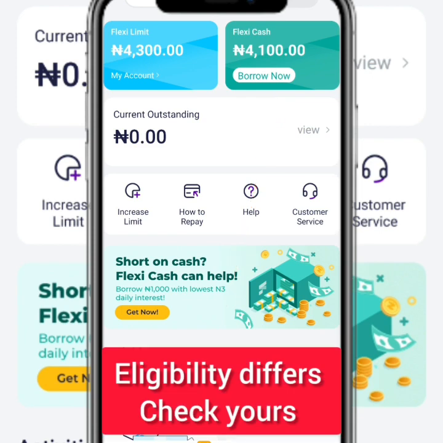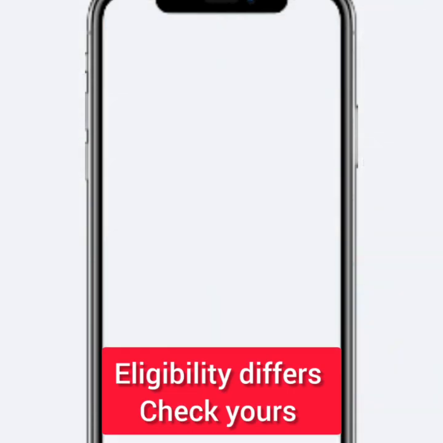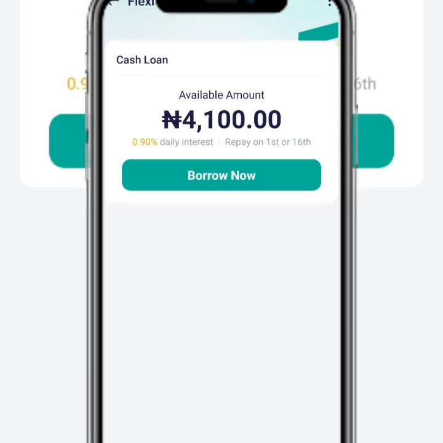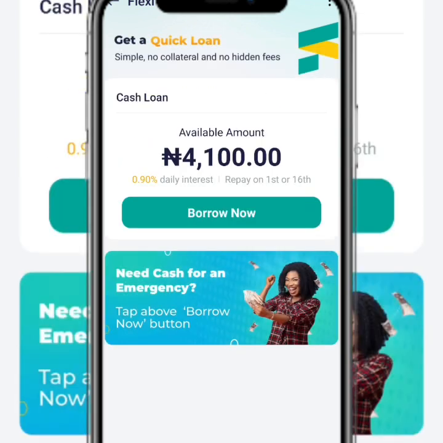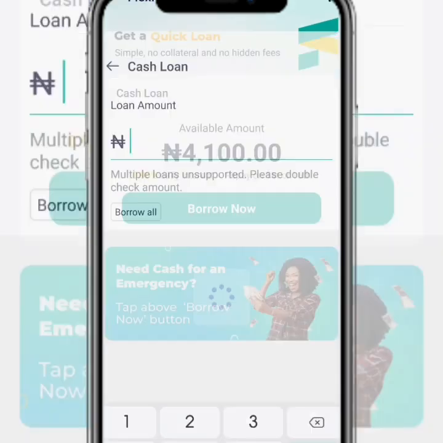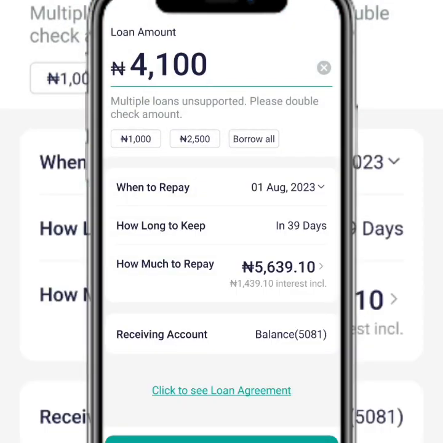When you click on borrow now, it will take you to where you can borrow. So you click on borrow, and as you can see, look at the daily interest. It's just 0.90%. It's very low, right? So just click on borrow now, then it will actually take you to where you can borrow a loan.